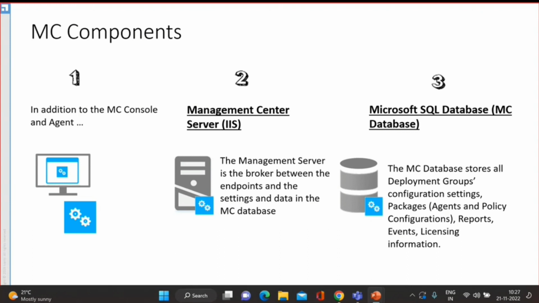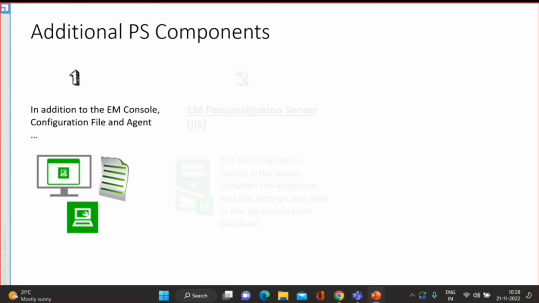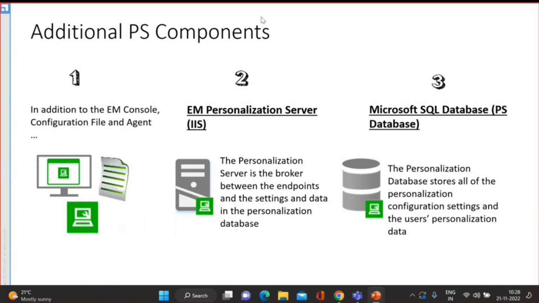All these management servers will be connecting to each other through IIS. But when I talk about user profile, that is also working on the IIS protocol. If I go here, this is the personalization component. This also works as, you can see here, IIS, it works as the broker agent. So basically in the database, you will have two databases. One will be your personalization database, one will be your management database.